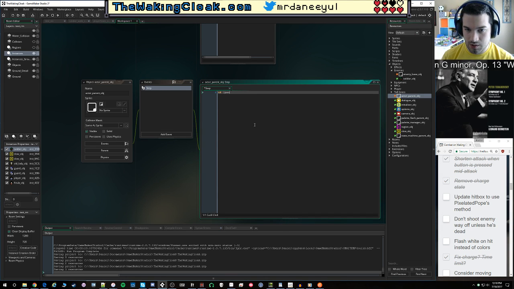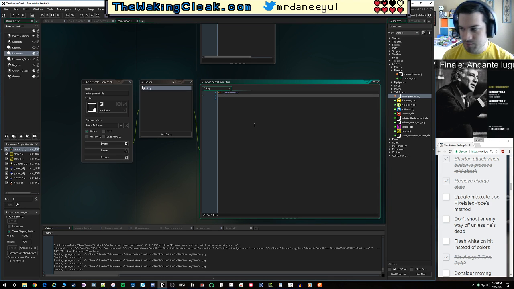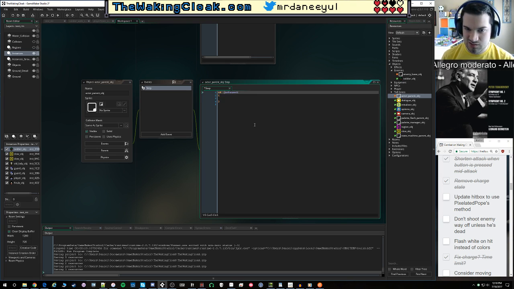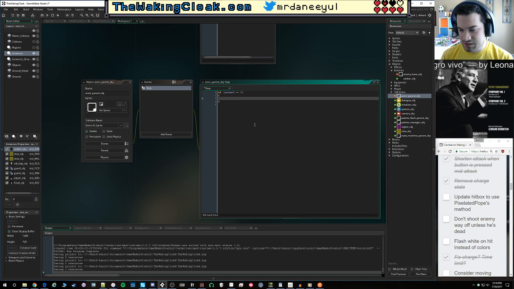So if paused equals... not is. Let's do this. If paused, I don't want to do this. Let's just do this for now. Pause is 0. So if it's not paused, what he's doing here is storing the previous image speed so that after the pause is done, it will go back to the image speed it was before.